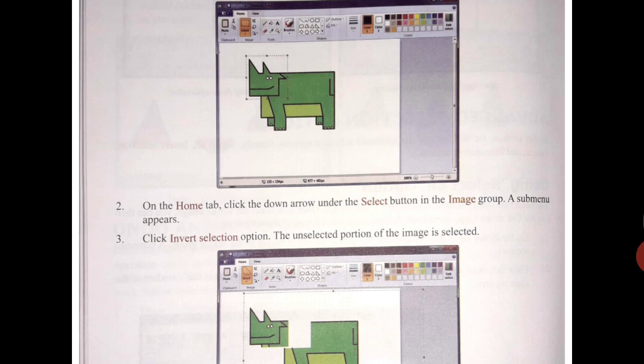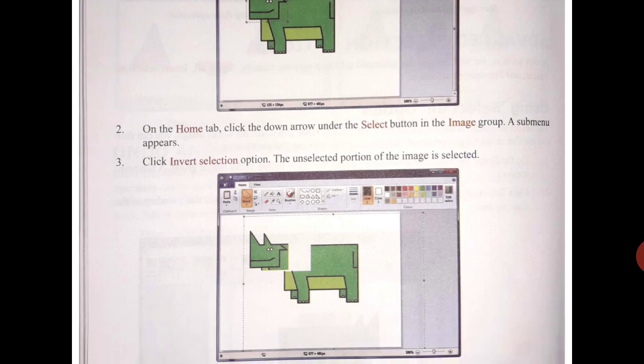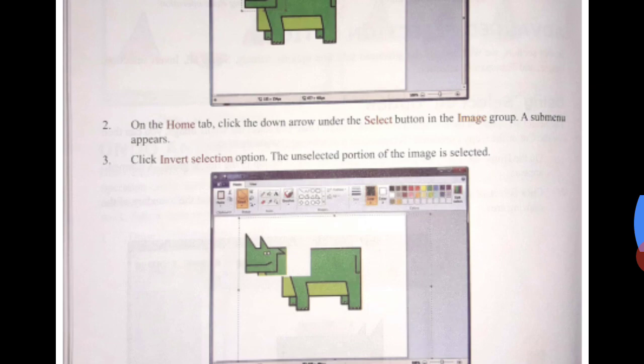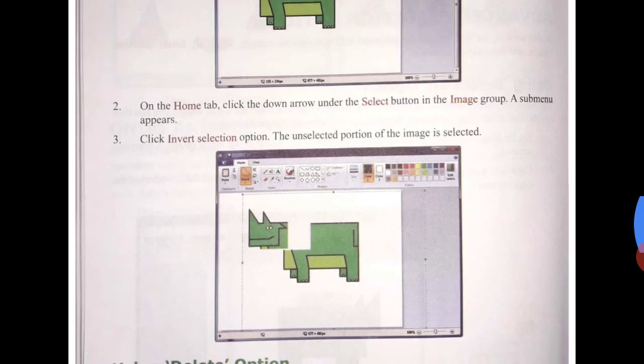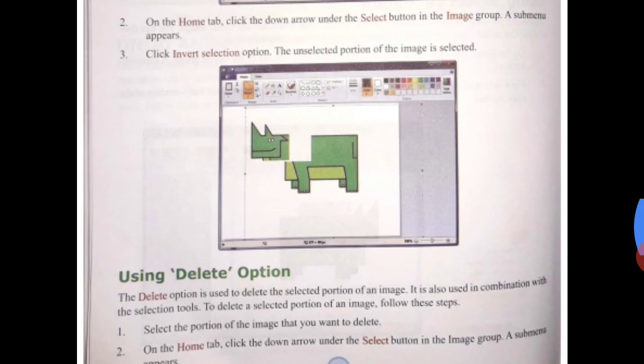Number two, on the home tab, click the down arrow under the select button in the image group. A sub menu appears. After that, number three, click the invert selection option. The unselected portion of the image is selected. Now see, this is how the image will be selected.